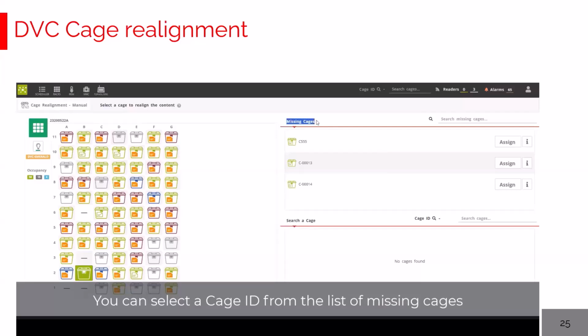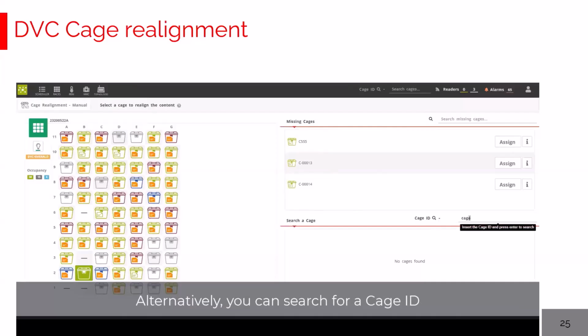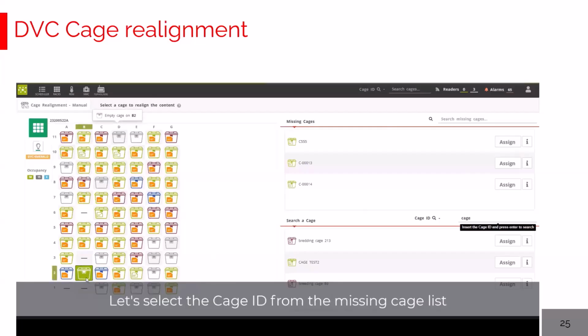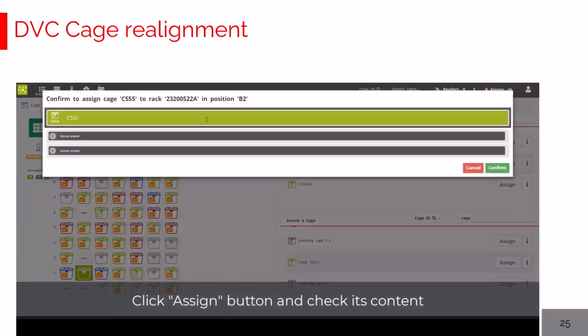While clicking on the empty cage, you can then select from a list of missing cages, and sometimes these are very useful, especially if you perform a wrong bedding change procedure. The cages are declared missing. The new clean cage with the wrong cage top is inserted. You can now realign, or you can even search from a list of registered cages, just in case there was a mismatch between other registered cages currently inserted in the rack. Let's assume that in this case it has been a wrong bedding change procedure. The cage has been declared missing after 12 hours, and this is the cage that should be realigned to this position. You simply click Assign, and then you confirm. Is this the cage with two generic animals? Yes, it is.